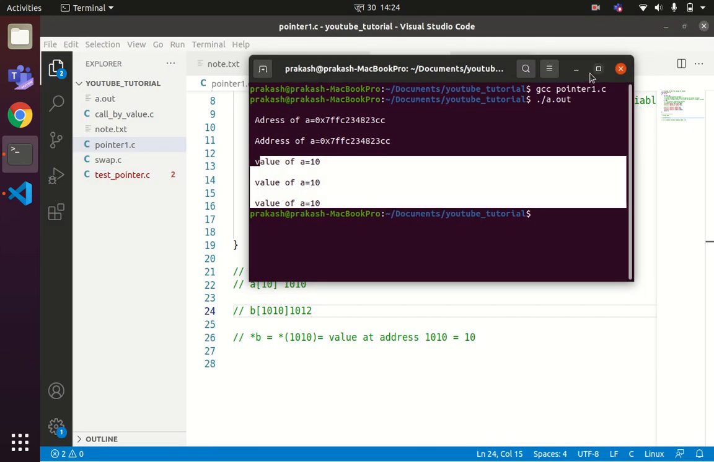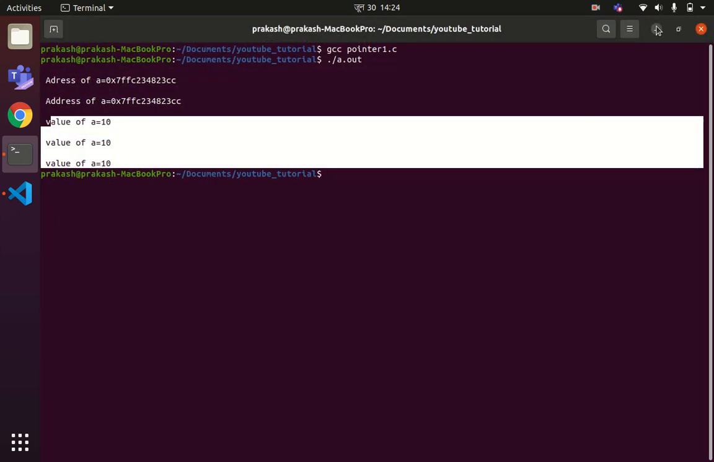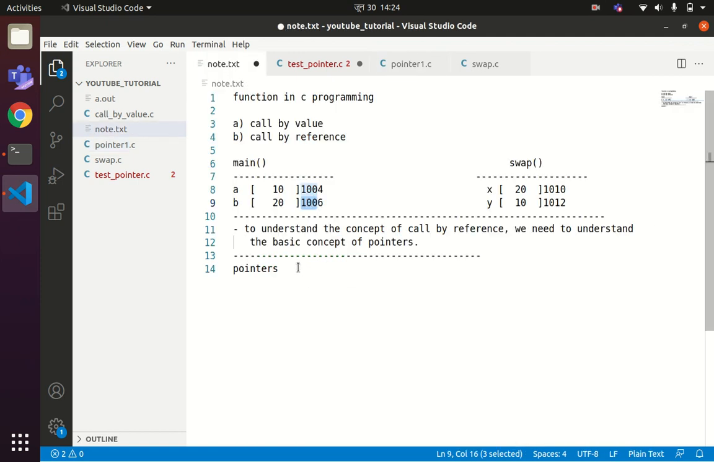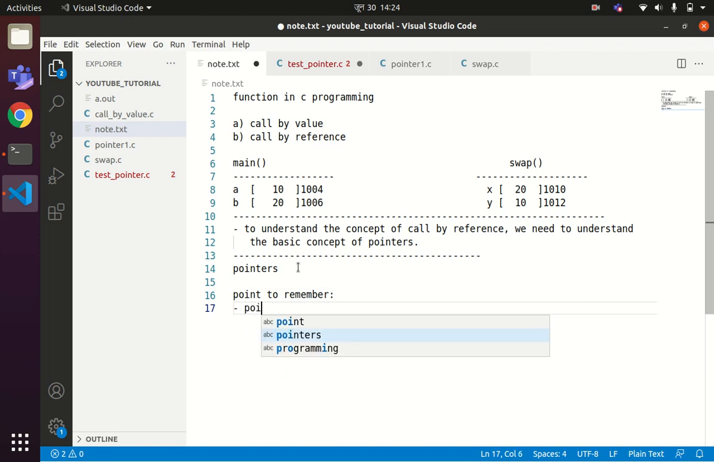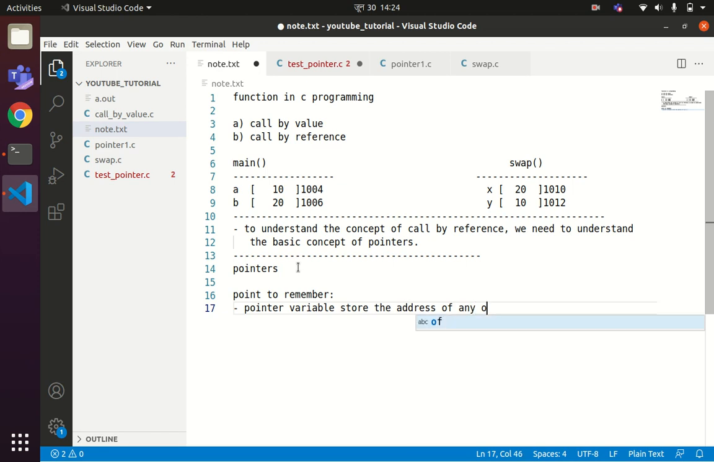Okay, so the thing that you need to understand here is, for pointers, remember, a pointer variable stores the address of any other variable. So pointer variable always stores the address of any other variable. This is the point you need to remember all the time.